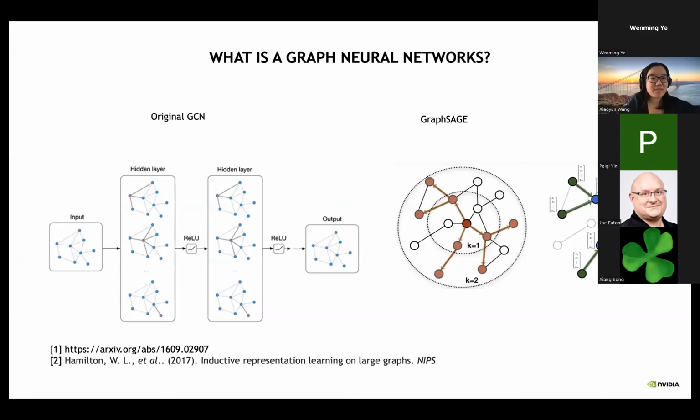So let me first give a brief introduction about graph neural networks. The original GCN was proposed in 2016. It was a two-layer neural network. The idea is to gather your neighbors' information into your own, and then use it for classification. This one has a bottleneck issue in the memory.